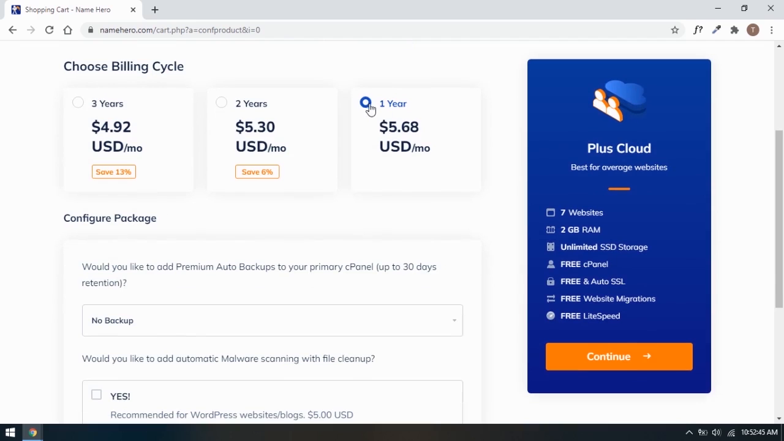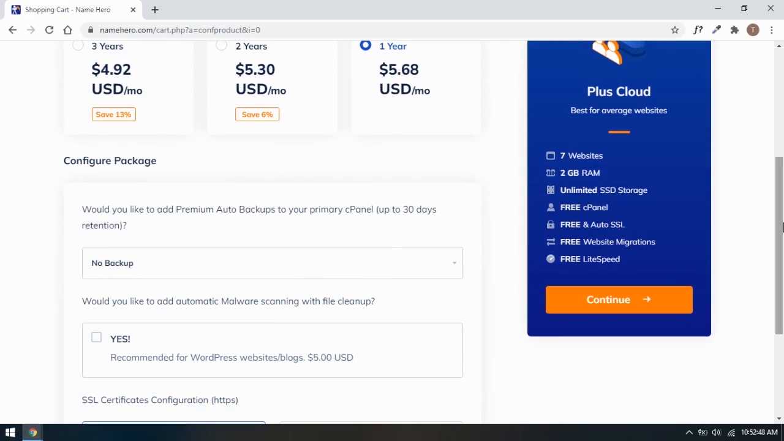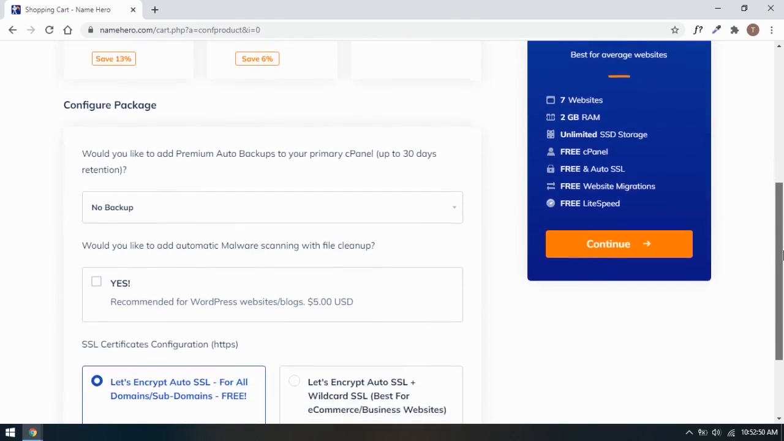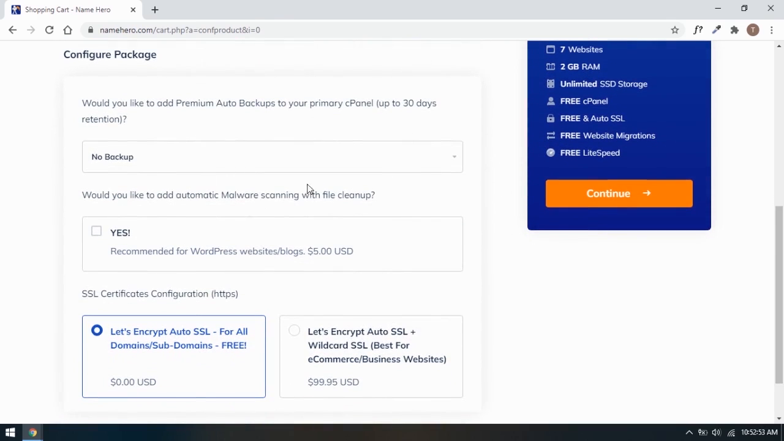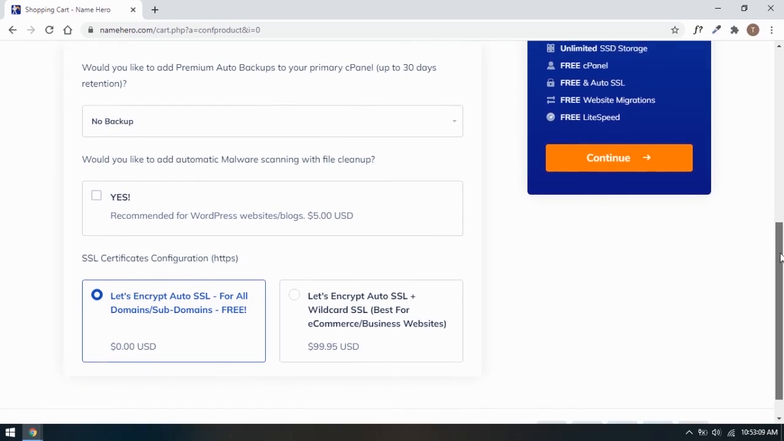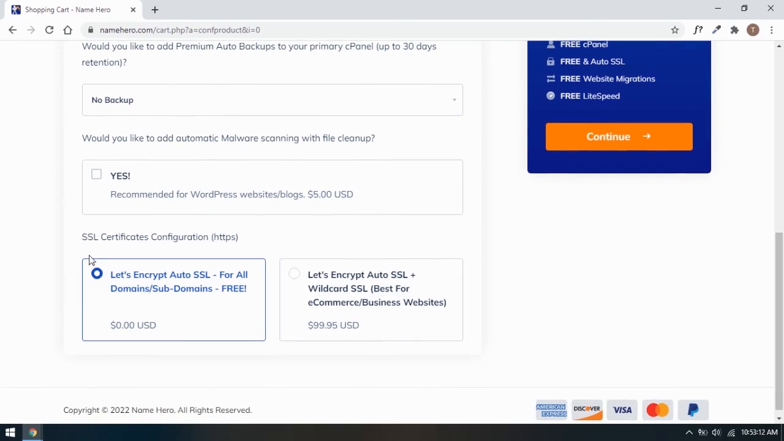For now, I just go with 1 year. And if you scroll down, you can see several more things. Actually, you don't need these things like auto backup or automatic malware scanning, because you can do this with free plugins from WordPress. So you actually don't need this. It also gives you a free SSL certificate, which is for HTTPS.